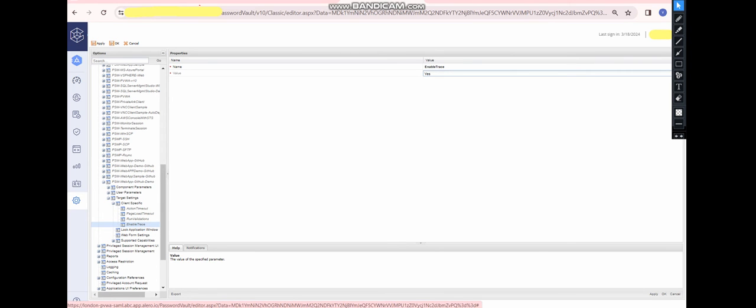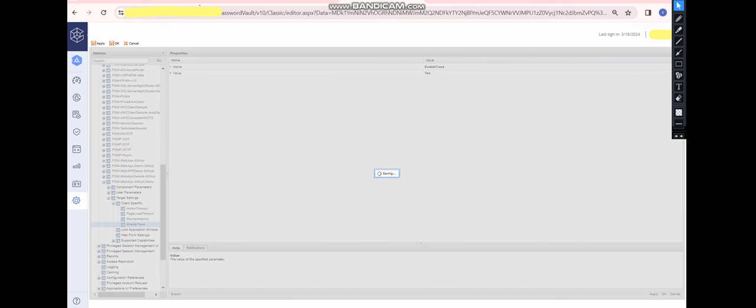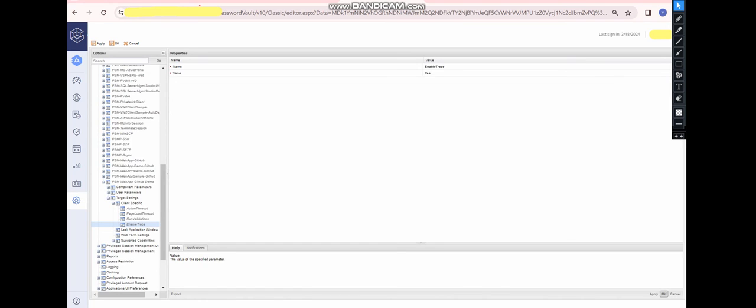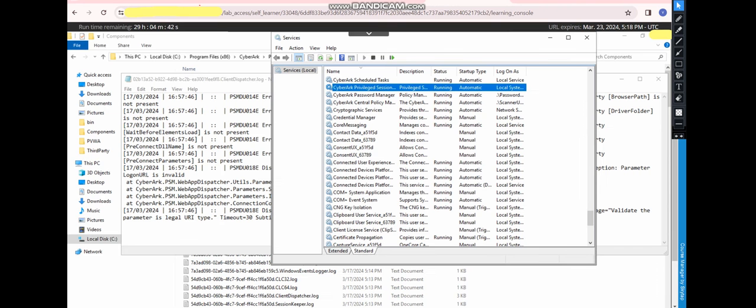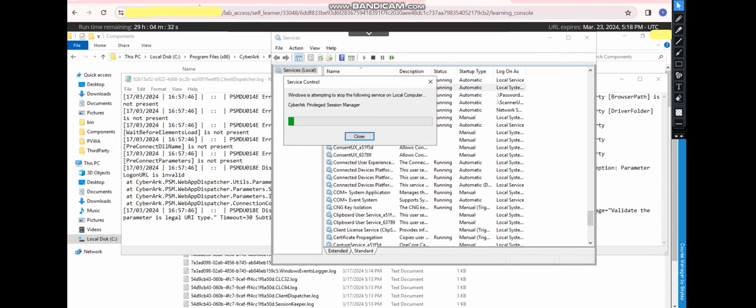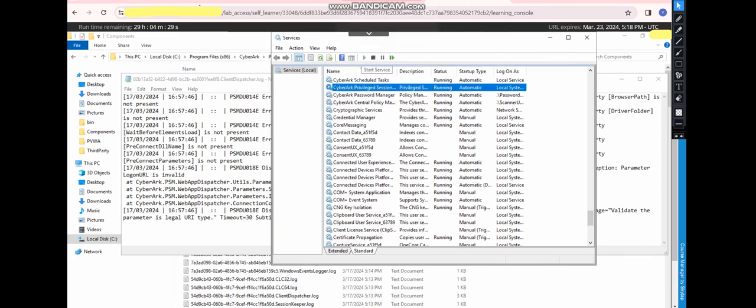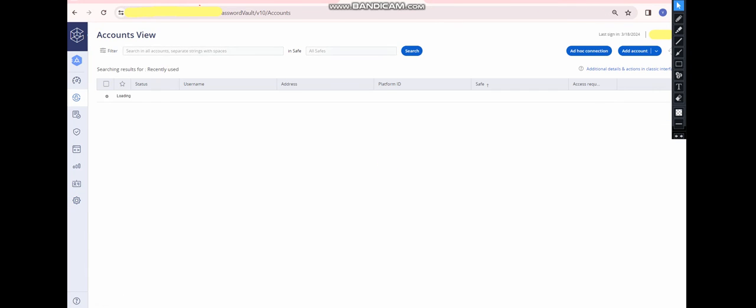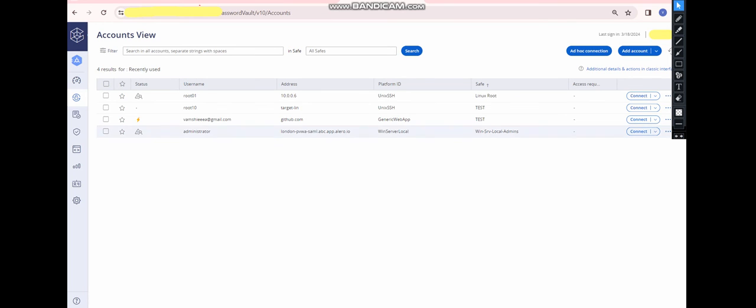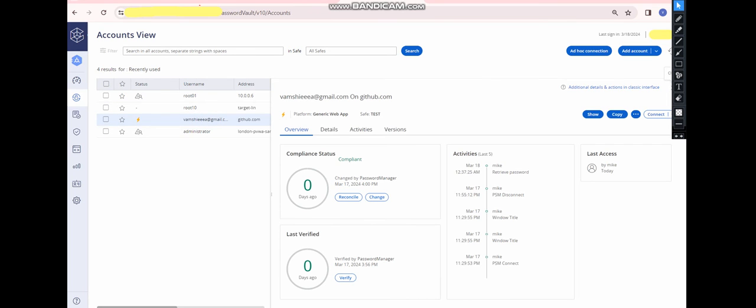First, let us enable it. I'm saving this configuration, and I'll restart our PSM. Okay, PSM is restarted. Our configurations are now refreshed, so that every configuration we set is updated to the policies file.